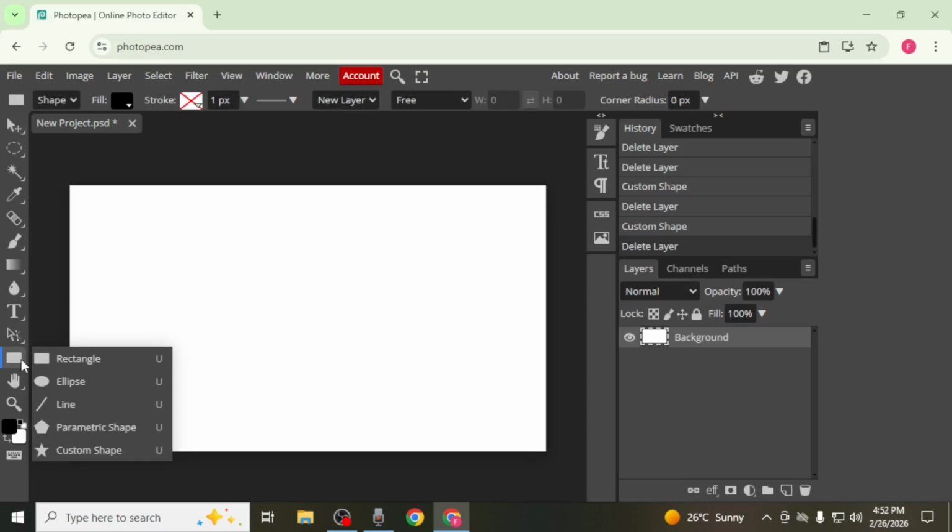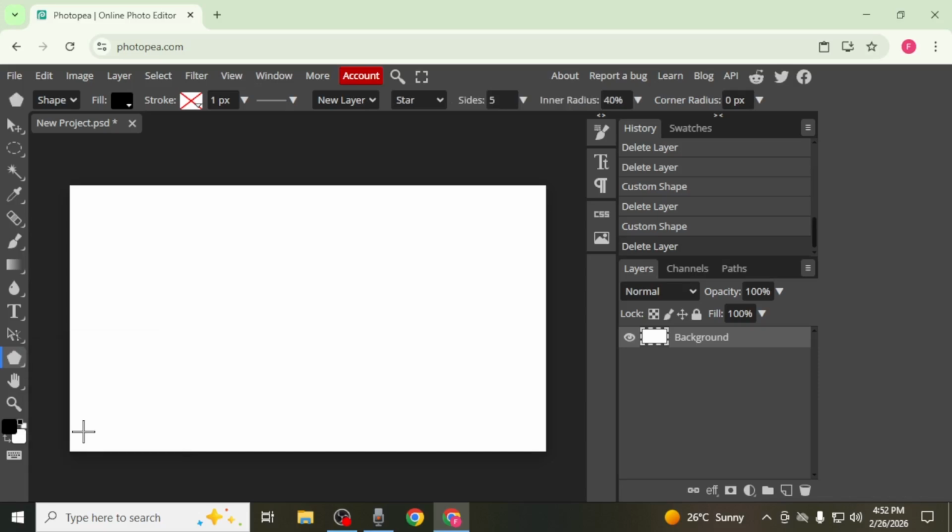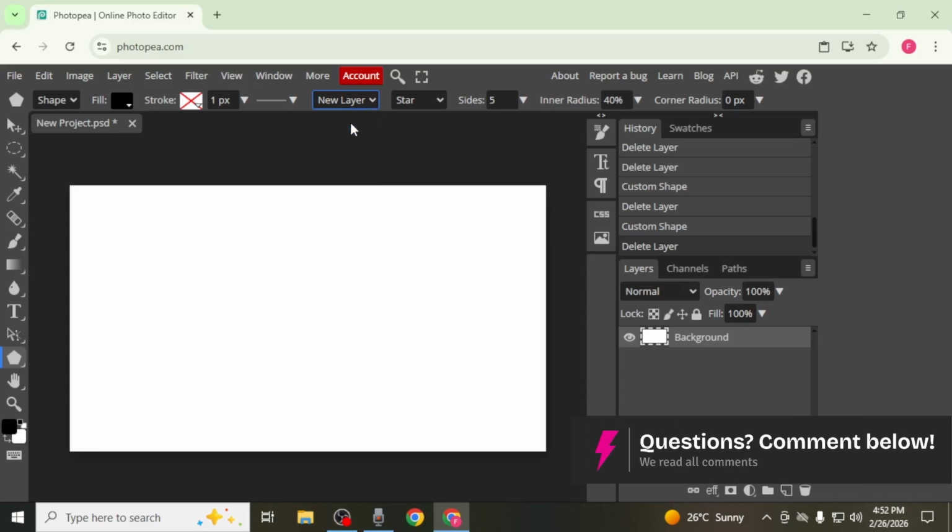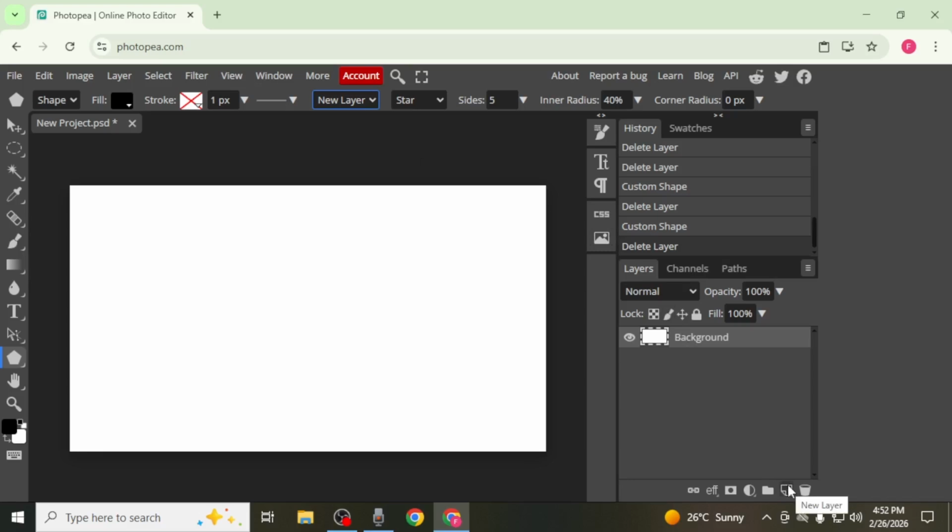You will see options such as Rectangle, Ellipse, Line, Parametric Shape, and Custom Shape. Instead of choosing Custom Shape, select Parametric Shape. Once selected, go to the top options bar and make sure the mode is set to create the shape on a new layer. This ensures that every star you create appears on its own separate layer instead of being placed on the background. Next, in the Shape Type drop-down menu at the top, choose the star option.